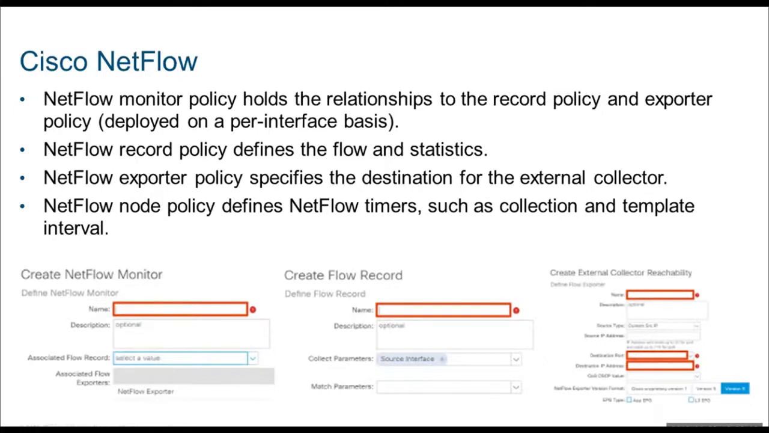What's NetFlow? Why do we collect NetFlow information? Is there a particular reason? Felipe is the only one who uses NetFlow here.